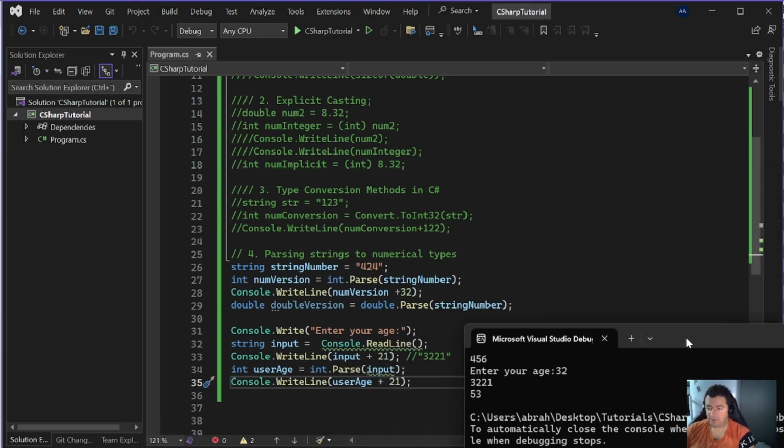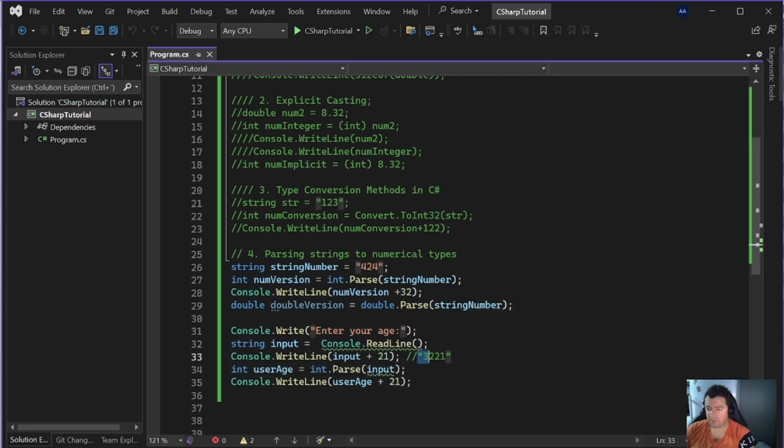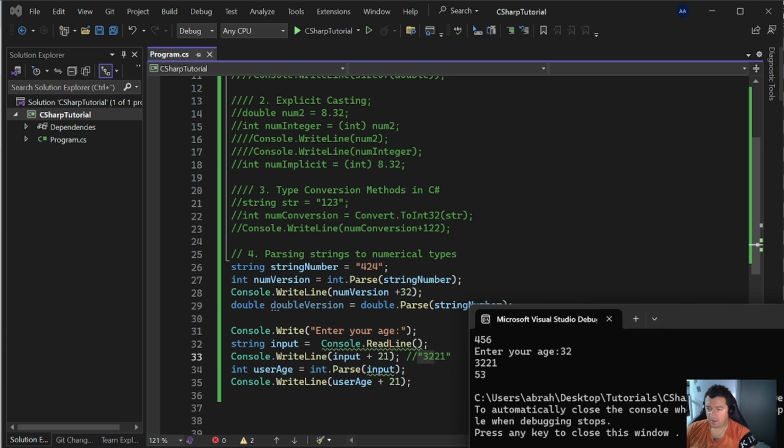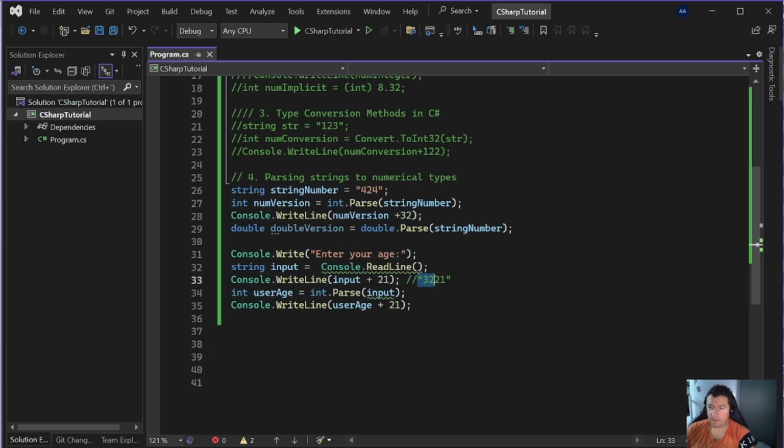As you can see in the first example, because it is evaluated as a string, it's written like this. But in the second case, because it's transformed into a number, 32 plus 21 is 53, and we get a numeric result. So this is an example where we can use the int parse method or double parse method to transform a string into a number. Of course, the value should be a valid number.